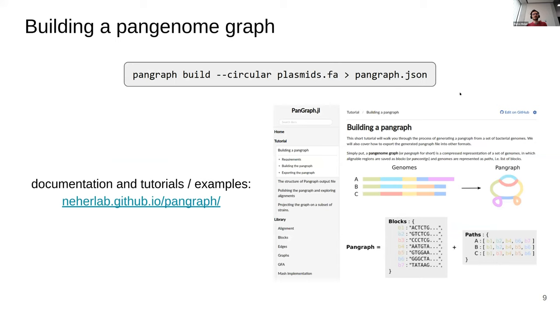The interface of this tool is very simple. You give it a set of genomes, for example, let's say a set of plasmids that are contained inside of a FASTA file.